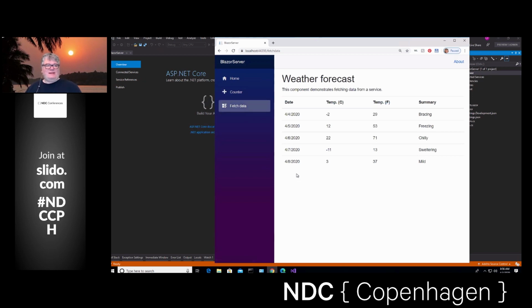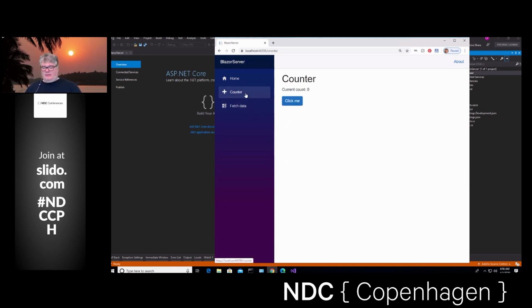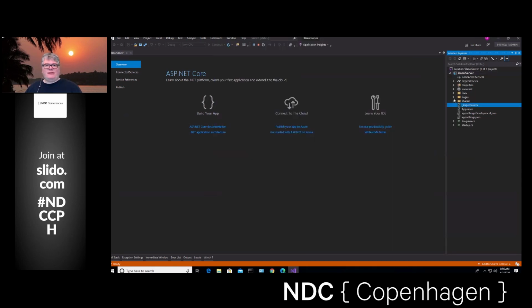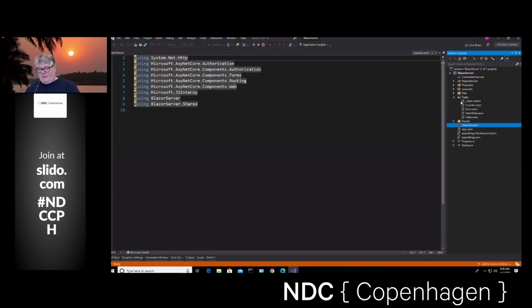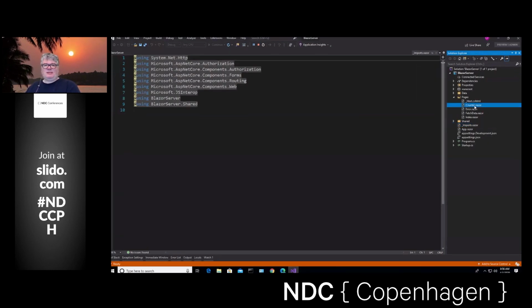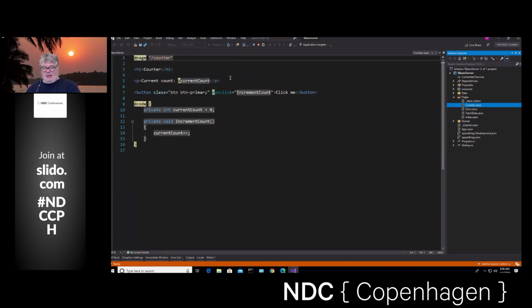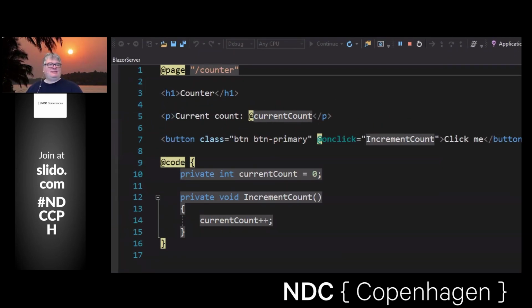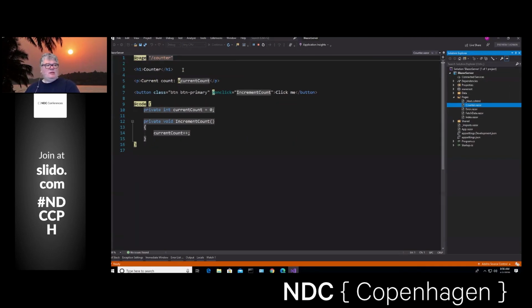And then I've got an example of fetching data from either a service that's local or an API if we're using the WebAssembly template. So let's just look at this code while it's running. I'm going to go to my pages folder, and you see counter.razor. That is a Blazor component that is actually a page, and you can tell it's a page because it has the @page at the top with the route.